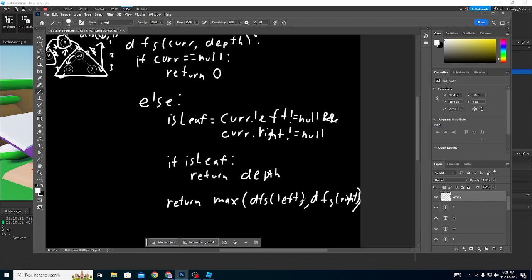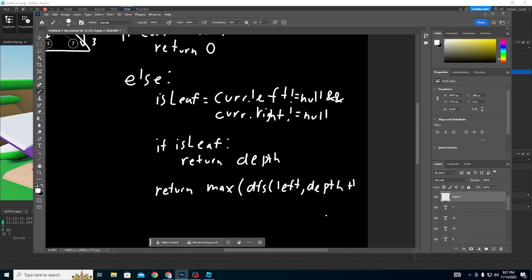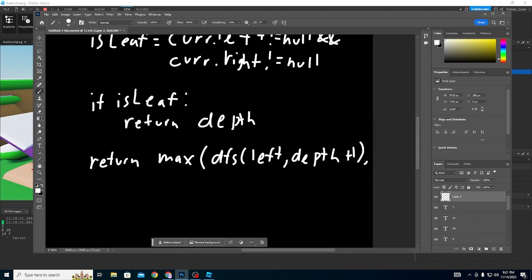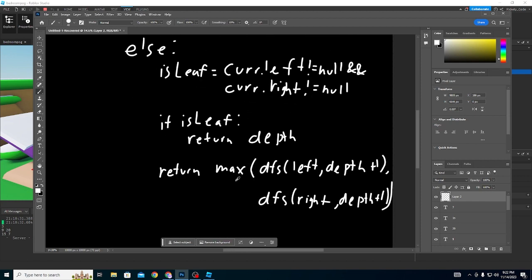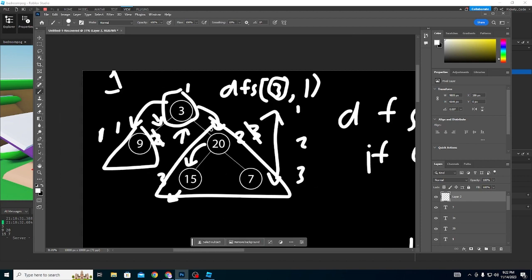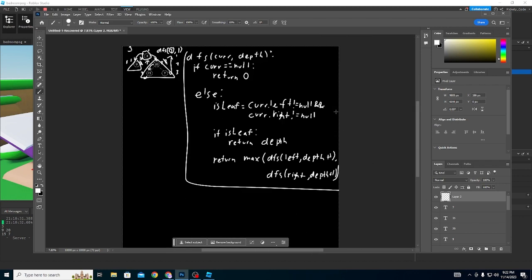Why would we plus 1 to this? It's because we need to give it our depth value as well. Every time we call this function, we want to add 1 to how deep we are in the tree. So if you do this and then DFS the right side node, and then you give a depth of 1 plus 1, we're going to get the maximum of this left subtree and the right subtree. Hopefully that makes sense to you guys. So if we have this helper function, and we do DFS, let's say we're given the root over here, we just start at 1.